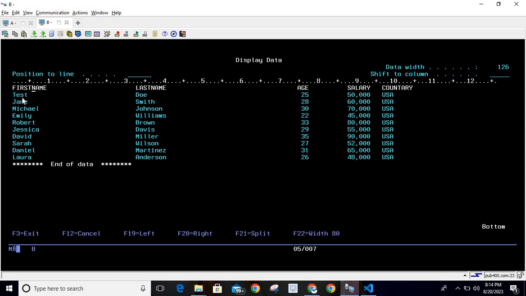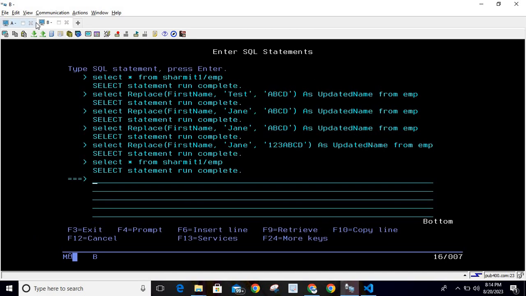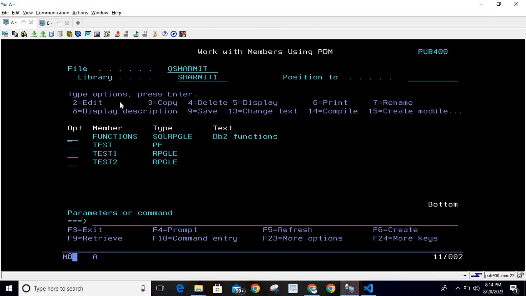So what we can do is replace it at the time of retrieval of data. Whenever you want to retrieve the data, you can replace this value with the correct name, so that in the program you can get the correct name. So how to do this? For that we will use the replace function.